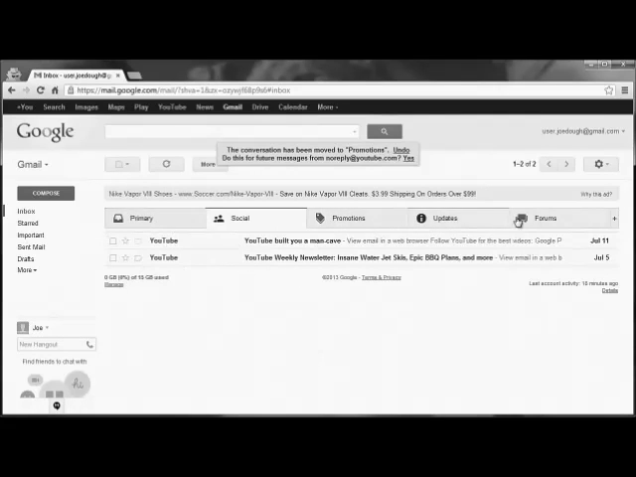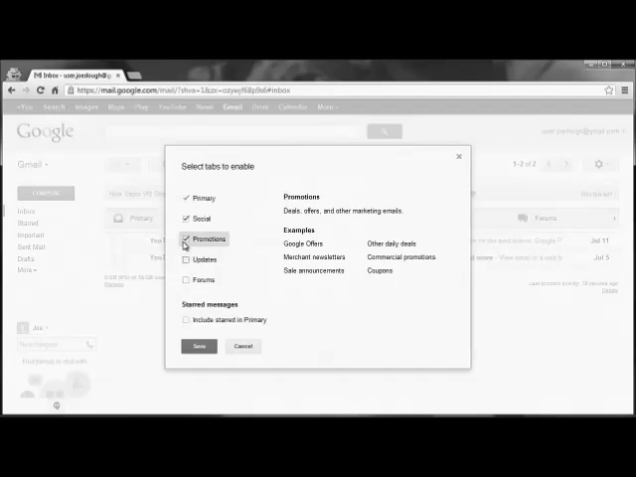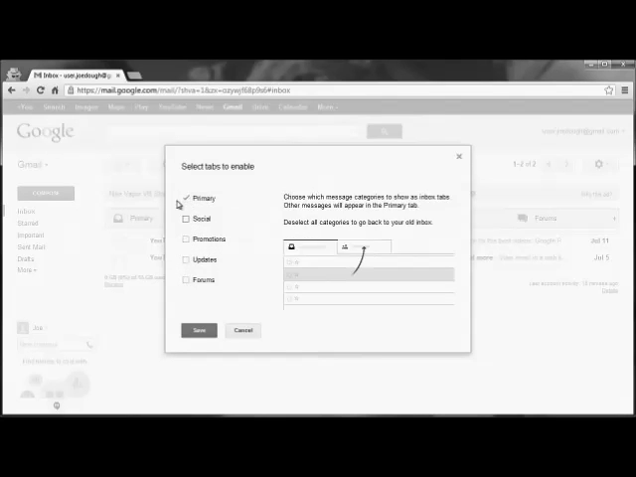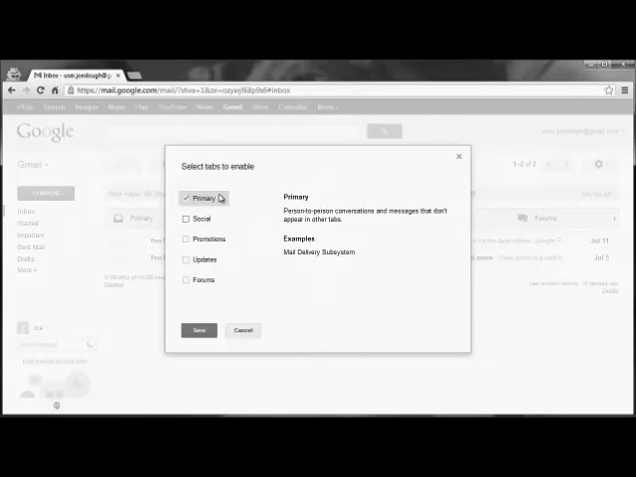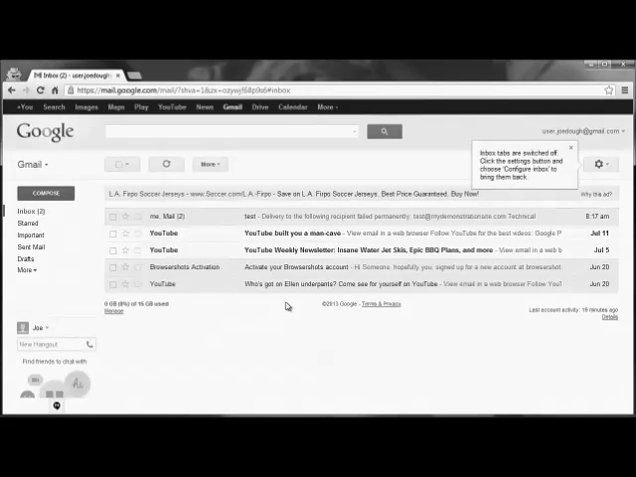Now, if you want to edit your tabs feature, you come on over here to this plus sign, just click on that, and you're right back here where you can untick these guys here. And as you can see, the primary, that's stuck. That's by default. That's got to stay there. Go and click on Save, and there you are. Kind of right back to where we were in the beginning. And that's a quick look at the new Tabs feature for Gmail.